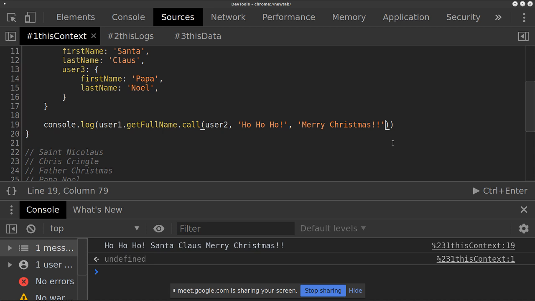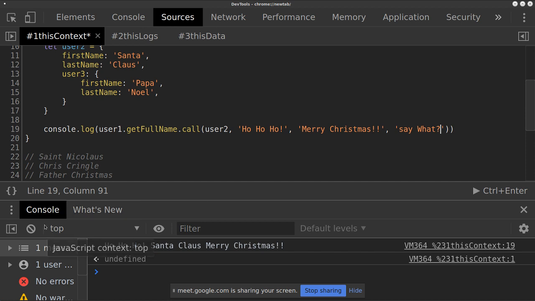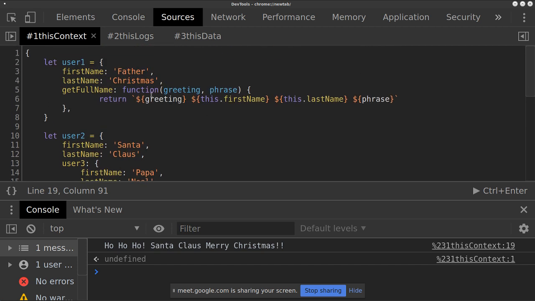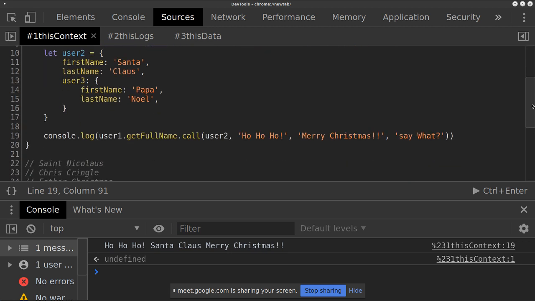And even if we passed in a third one, then it will still work, but we just haven't used that data anywhere. Yeah, there's no reference to it, so it doesn't get spat out of our getFullName function. But it's not going to break it by putting any extra arguments in here.